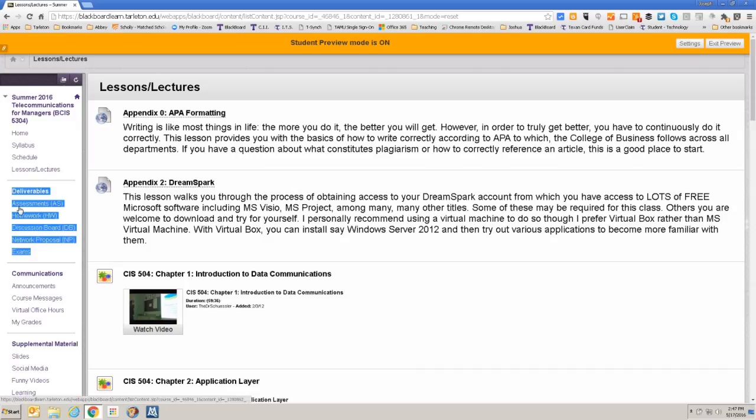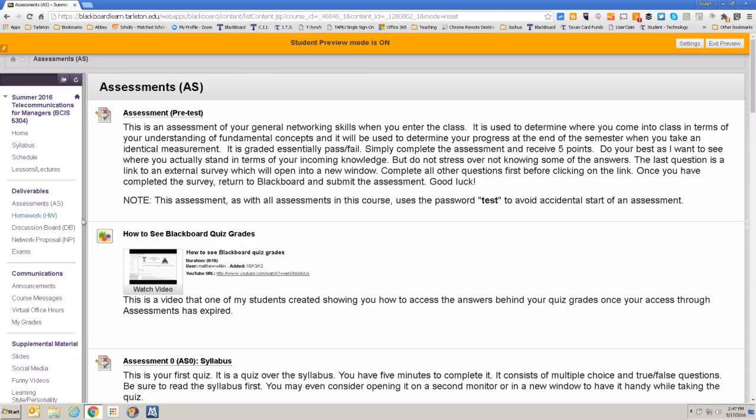We've got 5 different things that we're going to be working on. We've got assessments, homework, discussion boards, network proposal, and exams. The discussion board and network proposal are very closely tied to one another, so we'll talk about those a little bit more here in just a little bit. Under assessments, we've got a few that are a little oddball, and then all the rest after that are pretty much the same, but we'll get to that here in just a second.